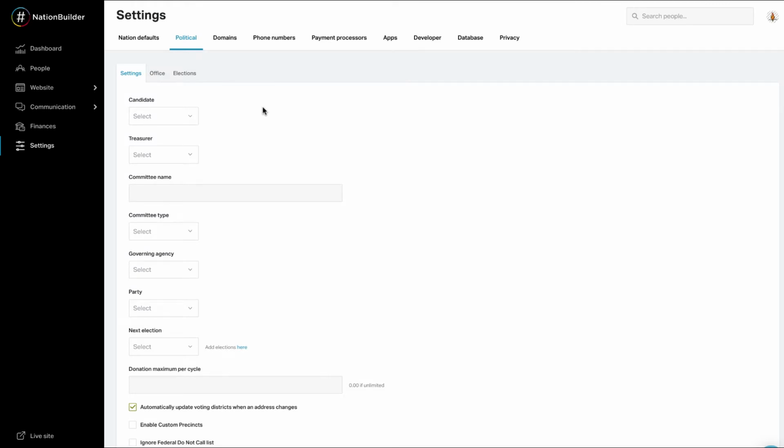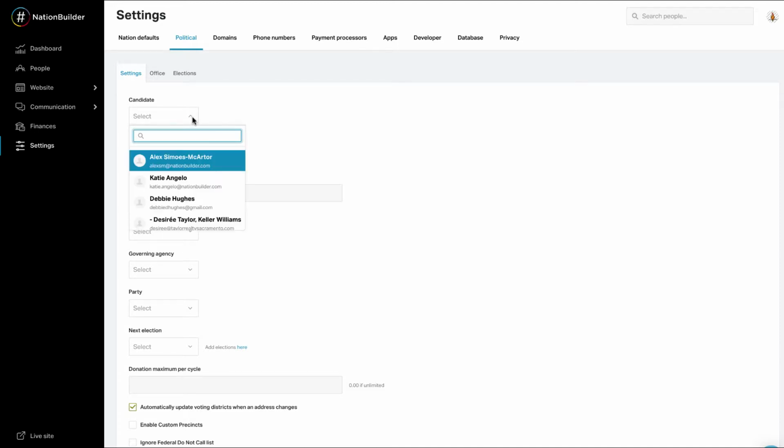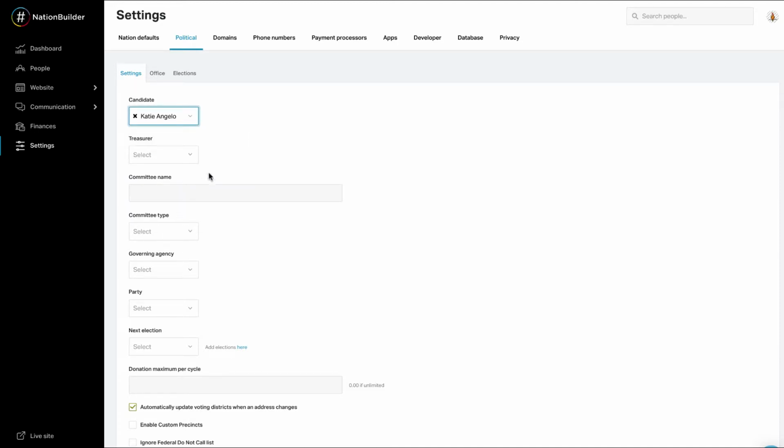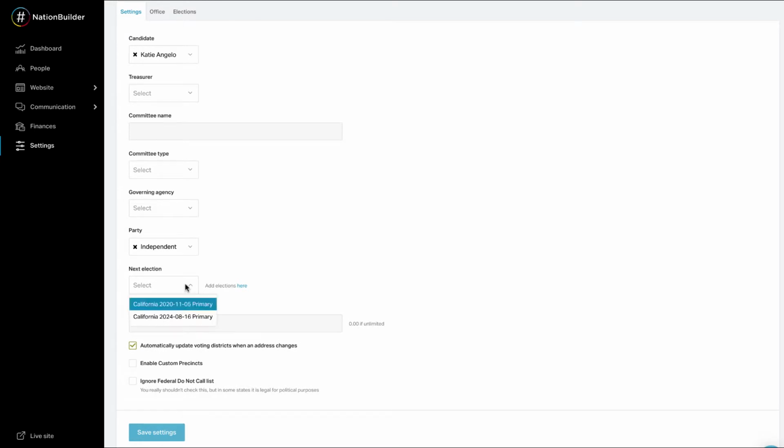Political settings. Once you've defined your elections, go to Settings, Political, Settings. This is where you select the candidate. Make sure the candidate's name on the profile is as it will appear on the ballot. Next, indicate party affiliation. The party drop-down menu depends on where you are located. Select the next election. Donation maximum per cycle. This is the total maximum amount a person can contribute in a year.